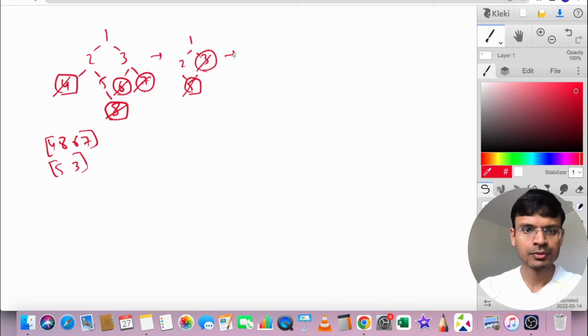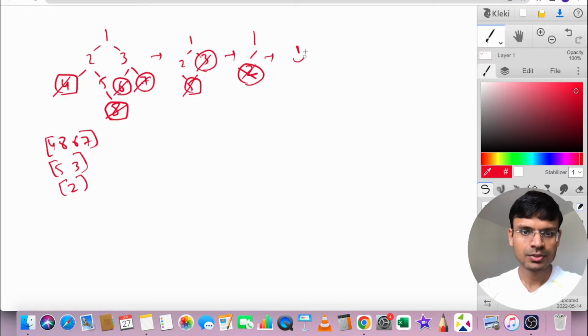We remove those again. We are left with just 1 and 2. Here just 2 is a leaf node. So we keep it inside another vector. We remove it as well. So we are left with just 1. So this is also a leaf node. Right, so we have to return this array of arrays as the final output.